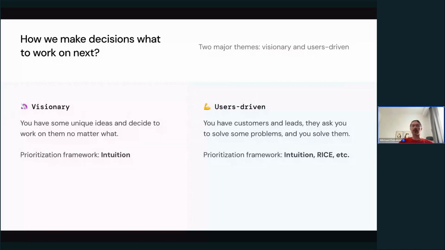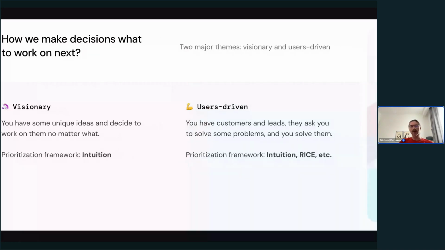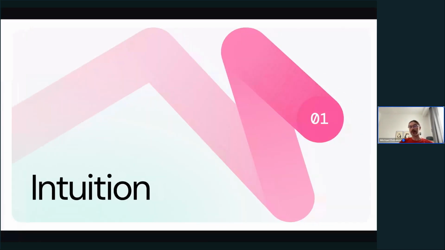This presentation is mostly focused on the user-driven situation, when you already have a product, have leads, have customers, and want to understand what to build next. So please take it into consideration when you think about how it can be applied in your context. First, let's talk about intuition, since, well, we use it.